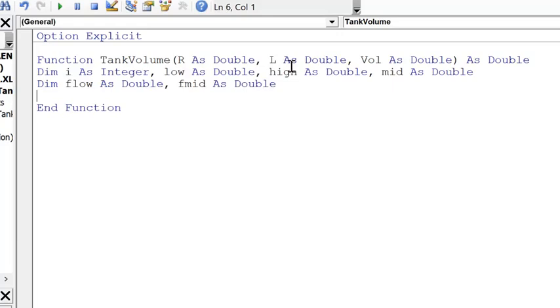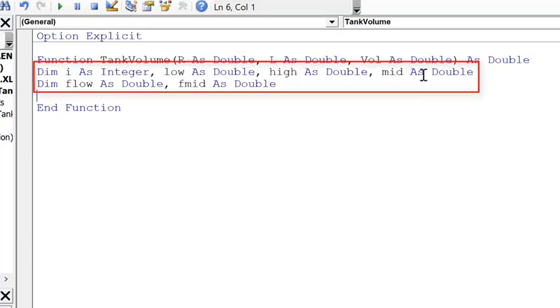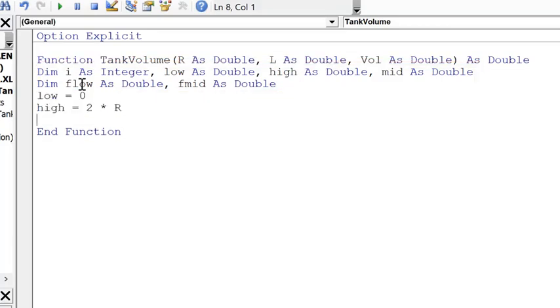We dim i as an integer, then we dim low, high, mid, all as double. We're going to need to calculate the function at low and the function at mid, so f low and f mid as doubles. We need an initial low, and that's just going to be 0. The minimum possible depth in this tank would be 0, and the maximum, the high, would be twice the radius. We're going to implement a for loop. We're just going to do the bisection method 20 times.